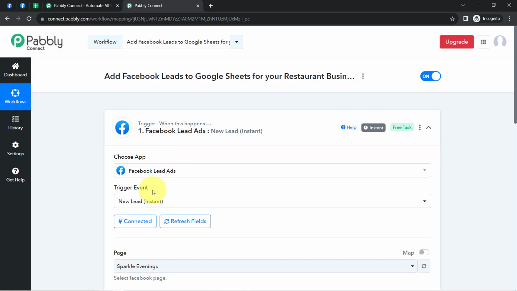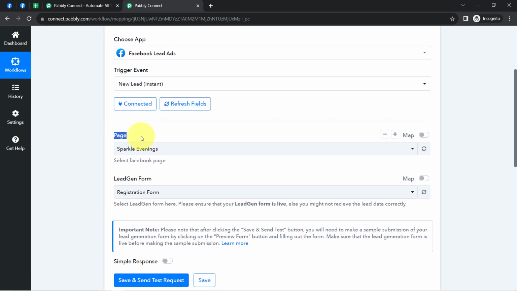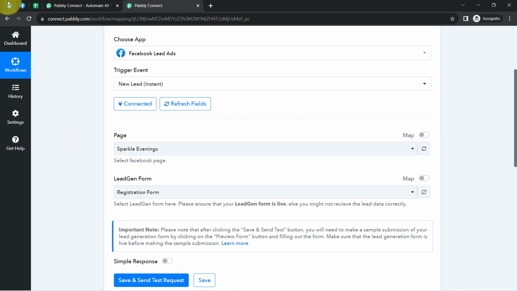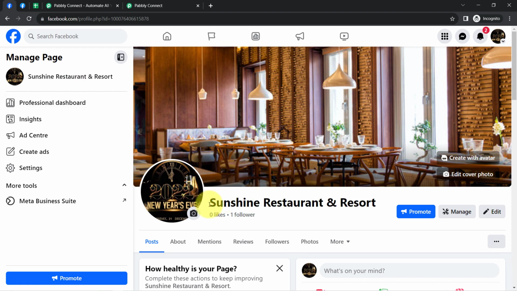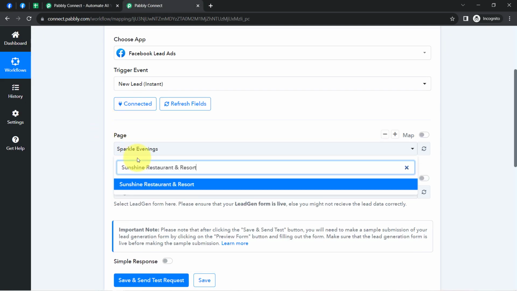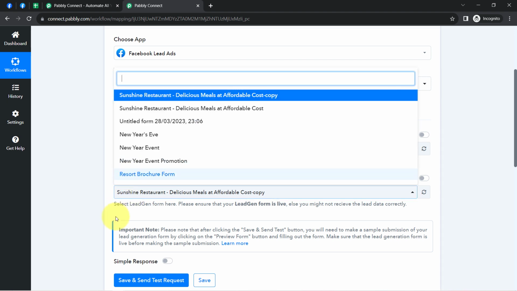and in this way you will see the authorization will be successful and the Facebook application will be immediately connected with Pabbly Connect. Once it is connected, you will see that whatever pages are available inside my Facebook account have become visible here. So firstly I will search for this specific page, that is Sunshine Restaurant and Resort. Give me a second, let me search for the same, and whatever lead ad forms are available inside my page have also become visible here in the drop down.